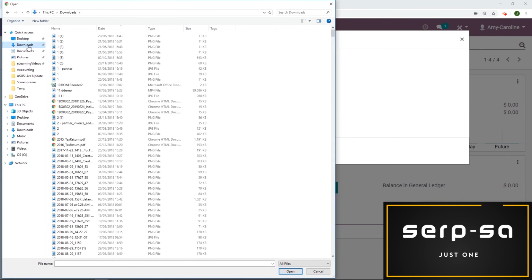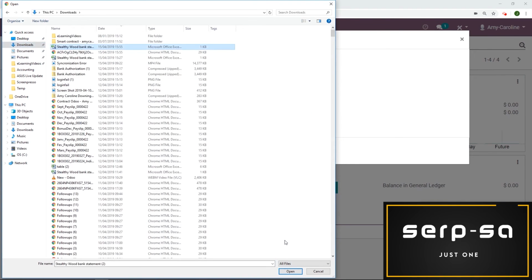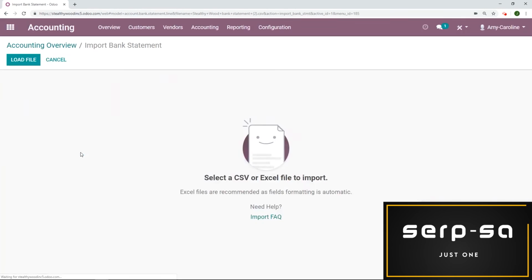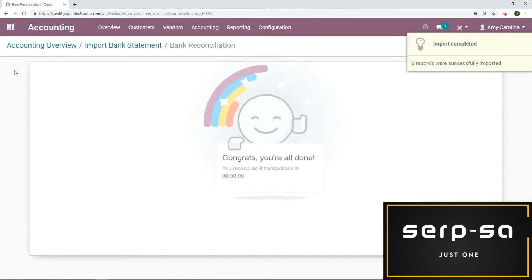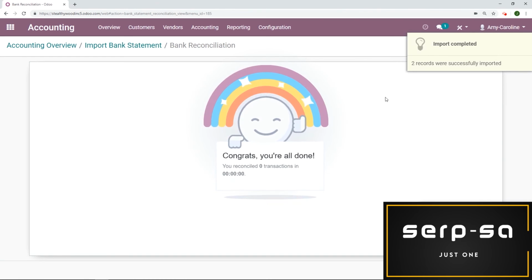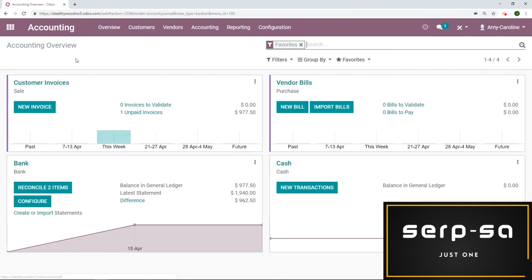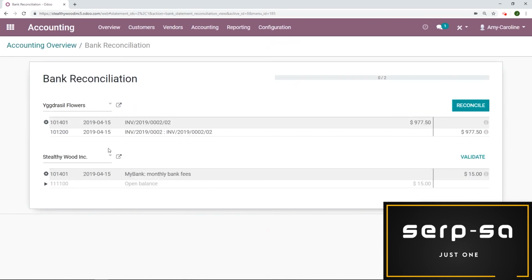All right, let me go to my downloads. All right, I have a file to upload, a CSV file, and I'm going to click on import. I'm going to go ahead and import. Okay, I see that the 2 records were successfully imported. Okay, so then I'm going to go back to my overview, and now I see that I can reconcile 2 items. So I'm going to go ahead and do that now.